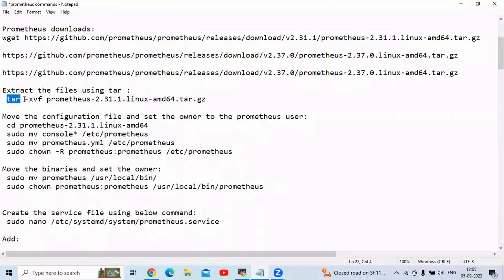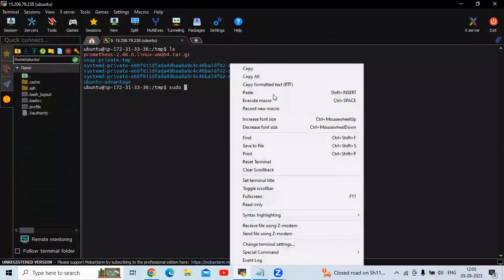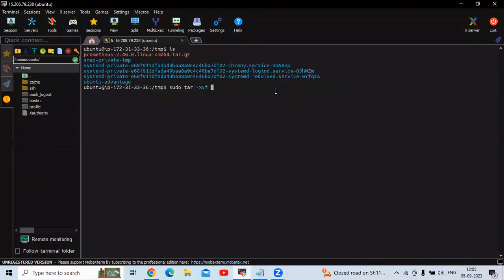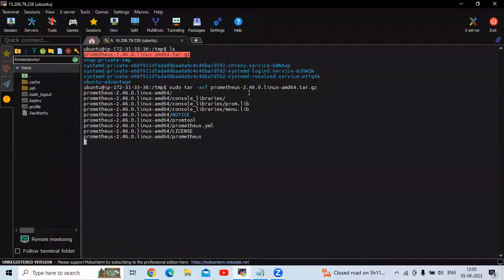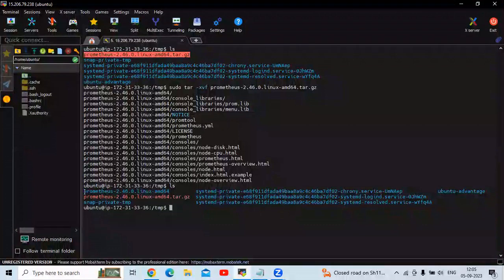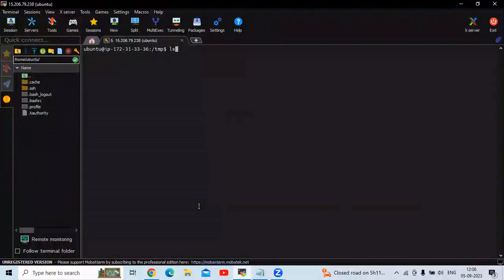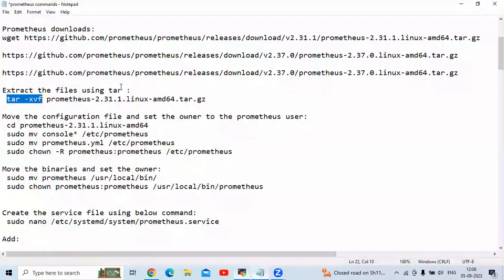Let's enter sudo tar -xvf and then your file name. My file name is here, so I'm going to copy this name and paste it here. As you can see, it's extracting. Now if I run the ls command, as you can see, my file is successfully extracted. You can see prometheus-2.46.0.linux-amd64. Let's clear the screen first and then run the ls command. Now we have successfully extracted.